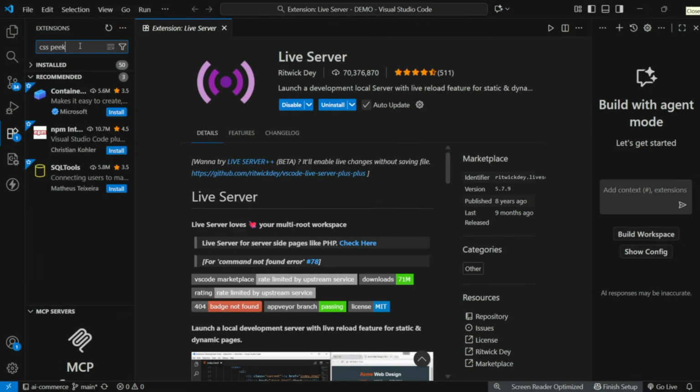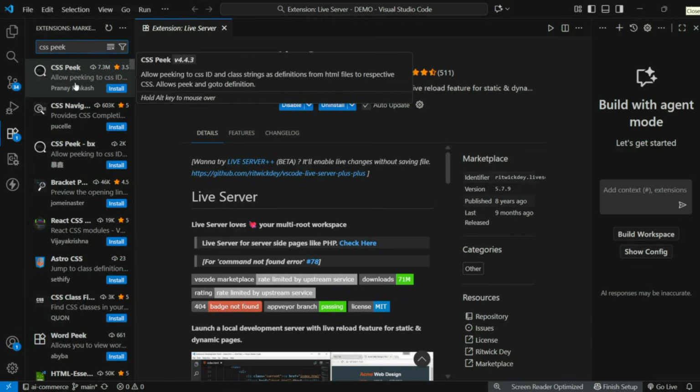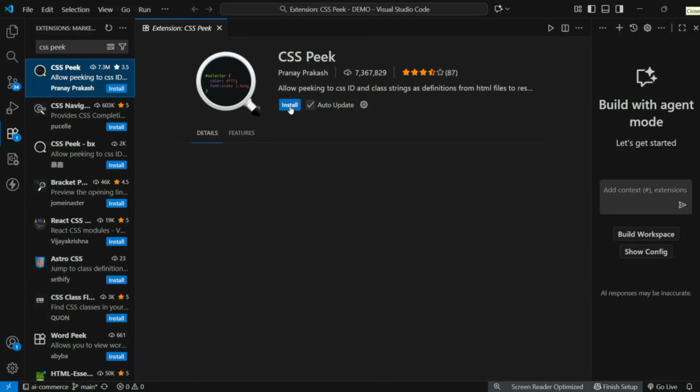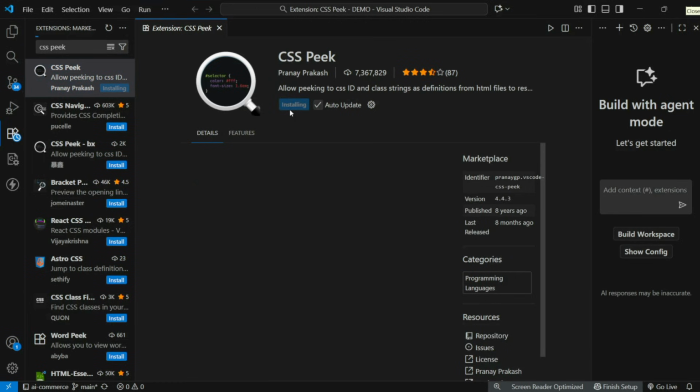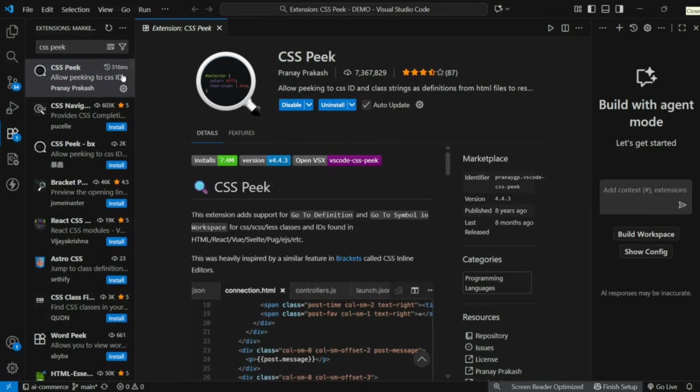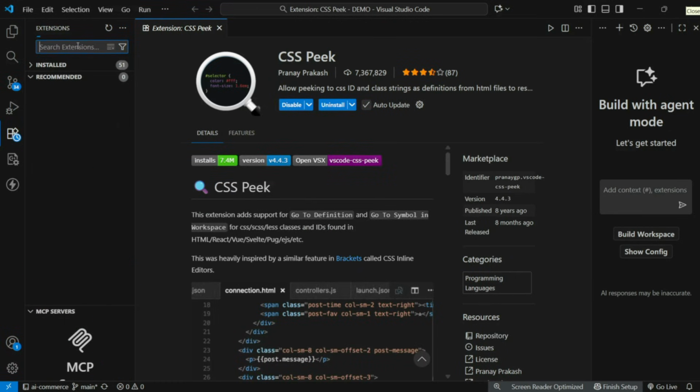Install CSS Peek. When you're editing HTML, CSS Peek lets you click class or ID names to jump straight to the CSS definition. Super handy for navigating large style sheets and understanding which rules apply.